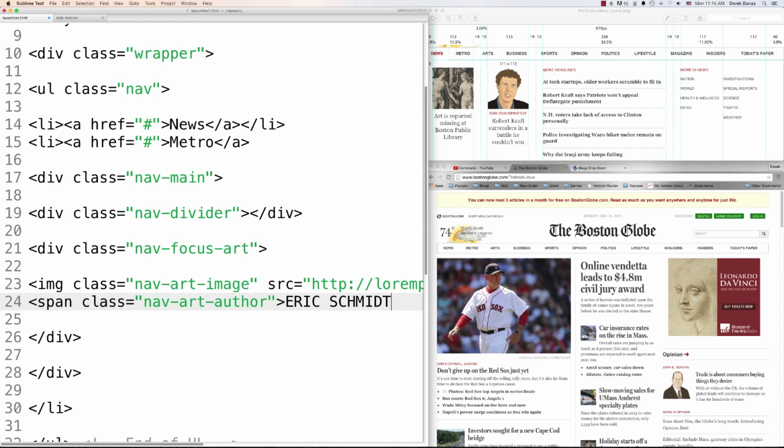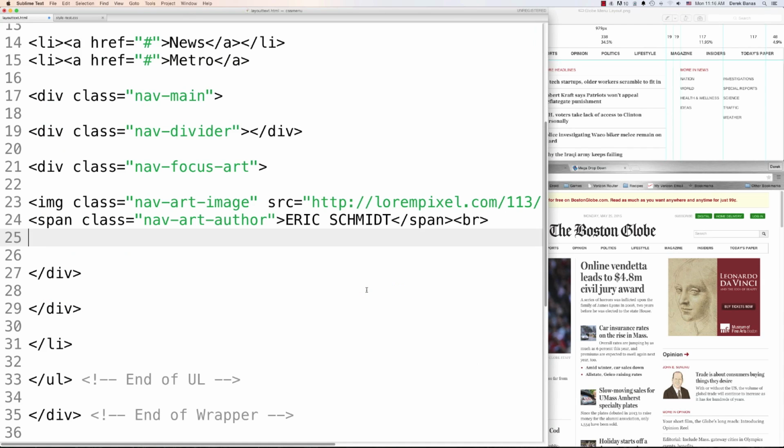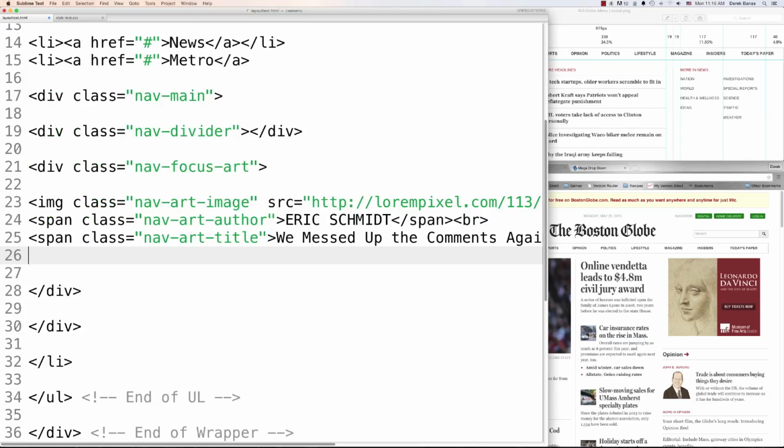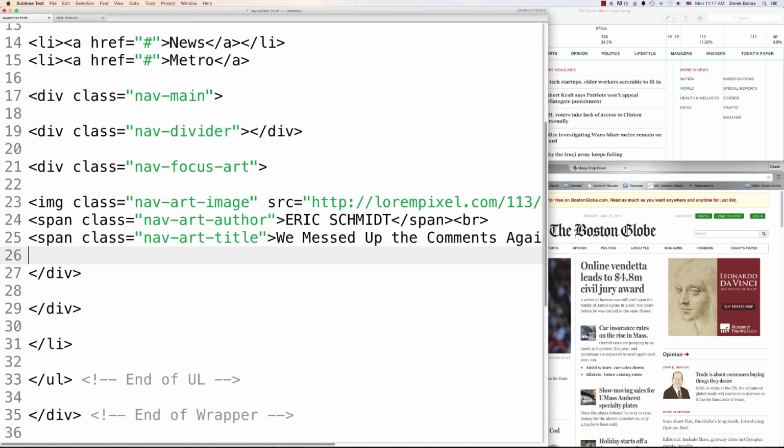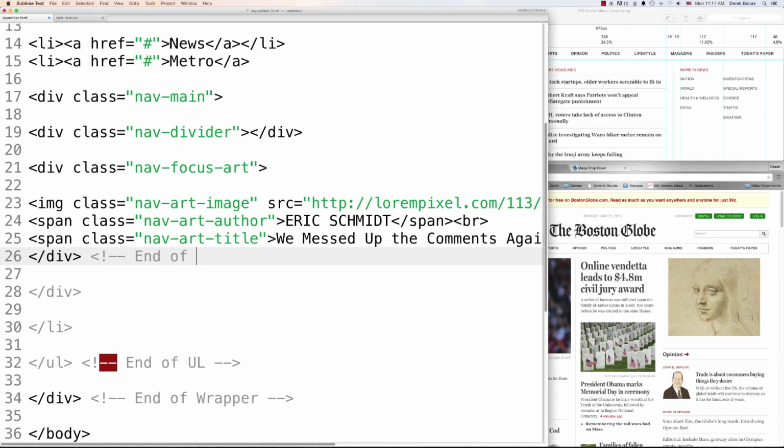You guys are going to see there's a little bit of a trend here to what I'm using. Whoops, span. And let's throw a break statement inside of there. And then I'm going to throw another span inside of here. Class is equal to, and this one's going to be nav art title. And the name of this is going to be We Messed Up the Comments Again. And there we are. And that is all I need to do for this. And there is the closing div that I have for this. So I can come in here and say something like end of that.